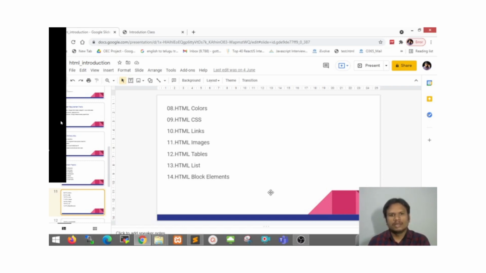And HTML images means some gallery information, your product information or company information or your profile information, if you want to display in your website based on the image, that time you are using the images. For example, simply our profile pic, that time you are using the HTML image tags.